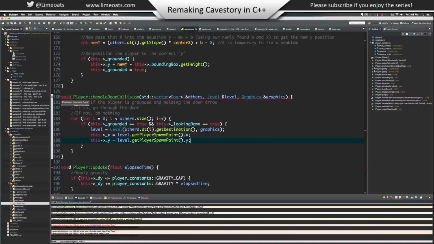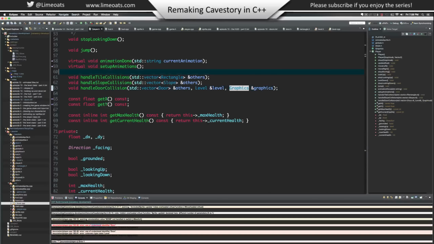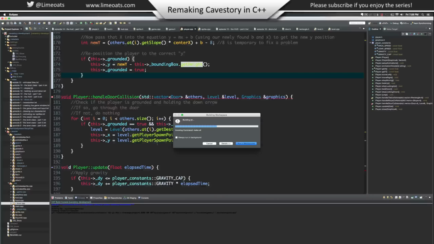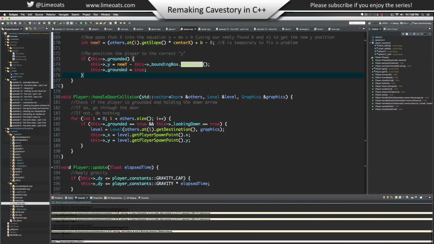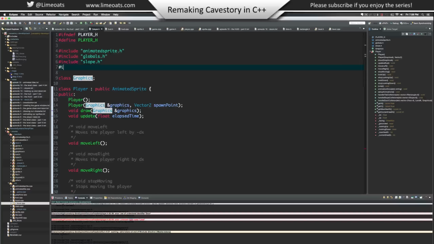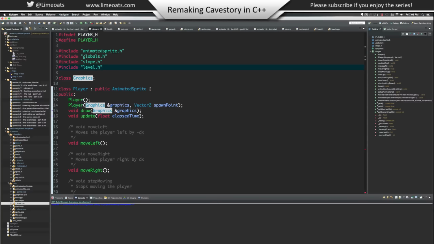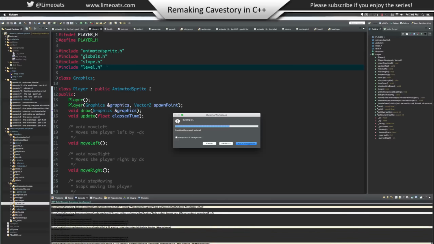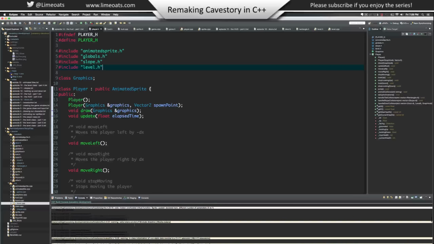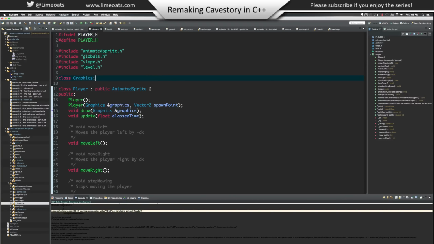So now, did I mess up? I didn't save. Alright. So I'm getting, let me fix some build errors right now because we shouldn't really have any. Unknown type name level. So I have to include level.h and player.h now. And unknown type name door as well. Oh wait, it built. That's weird. Alright, cool. So now what we can do is use all of this in our game class.